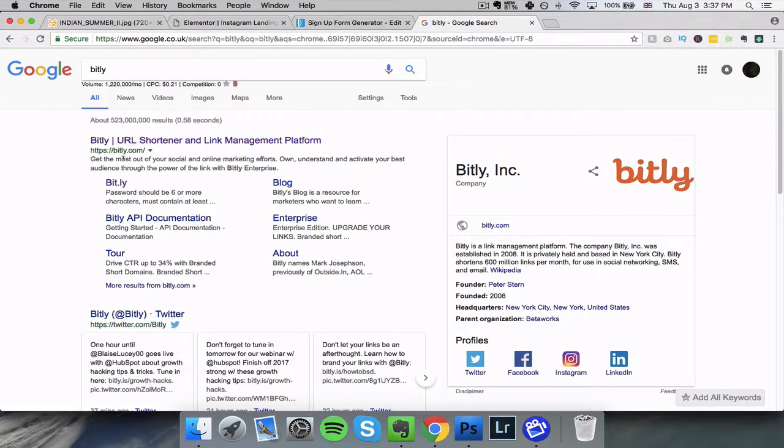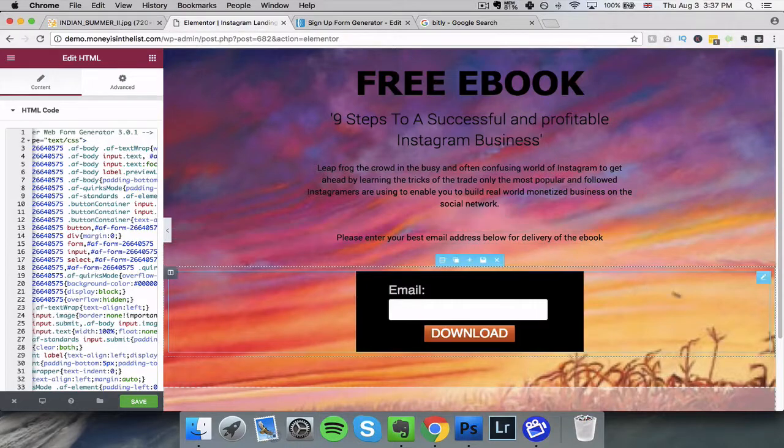So there you go. As you can see, it's been very, very simple to create the landing page, very easy to create something that looks very attractive. And these are using free tools, which is always a bonus. So remember to use those tools.